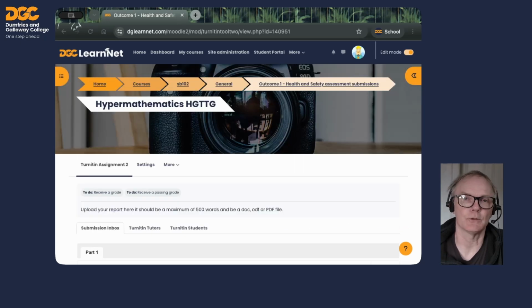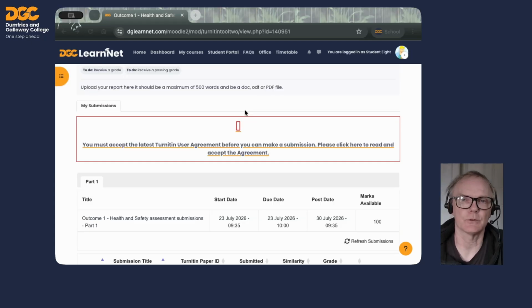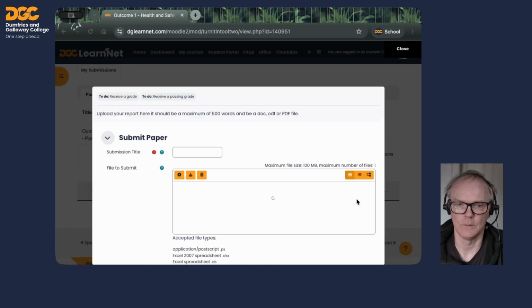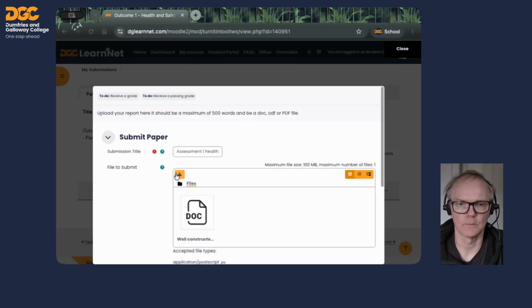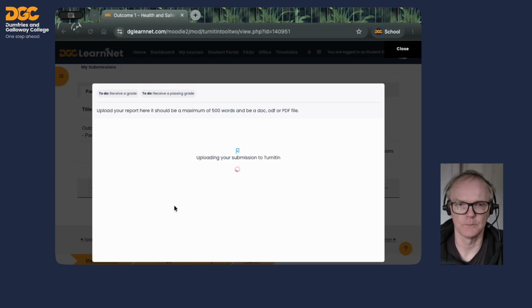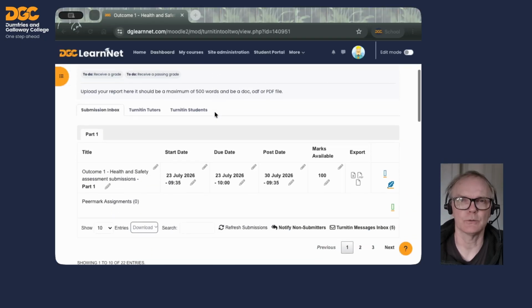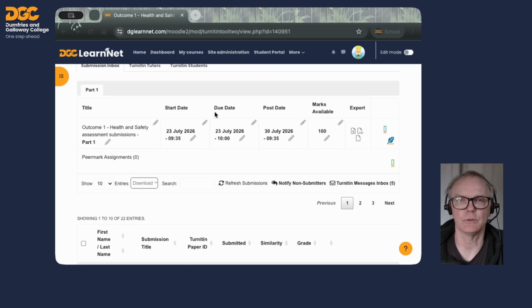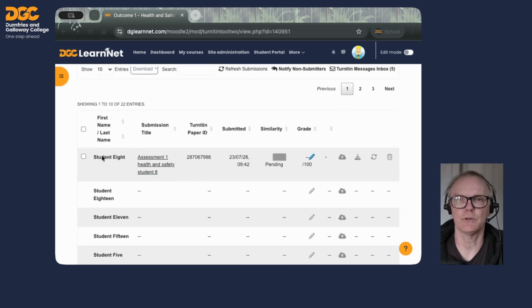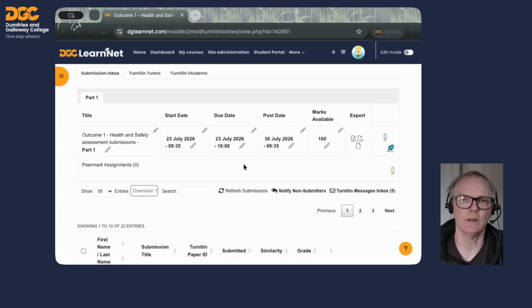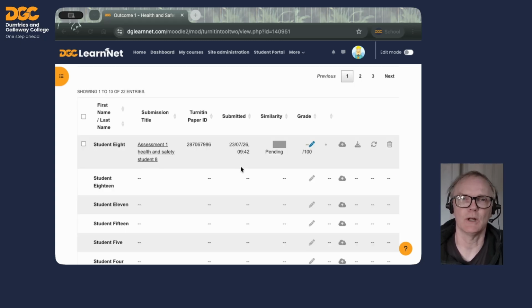I'm going to submit a file as a student and then we'll come back and have a look at it as a lecturer. Here we are submitting our assignment as a student. When viewing the submissions so far, you can see the status of each student's paper. In this case, student 8 has submitted at 9:42 and the similarity report is pending. This is because I used the default similarity settings. The similarity report will appear after 10 AM since that is the due date and time. We'll come back at 10 AM and see what happens.